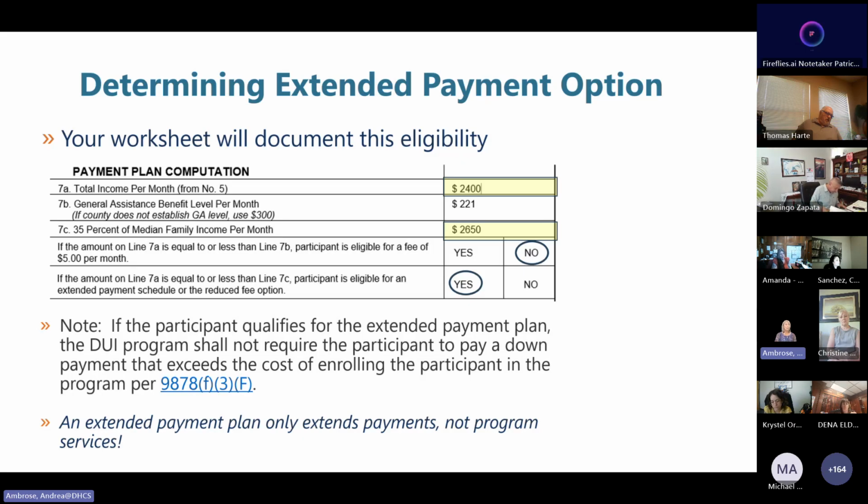And then also remember that if you offer an extended payment plan, that only extends the payments from the participant. It does not extend the program services. So you can't stretch out the length of the program services to match the payment plan. It only extends their payments. So they'll finish the program before they're done paying.